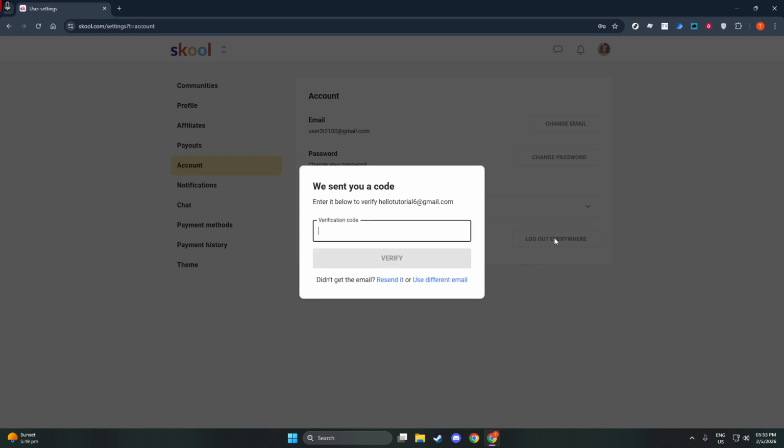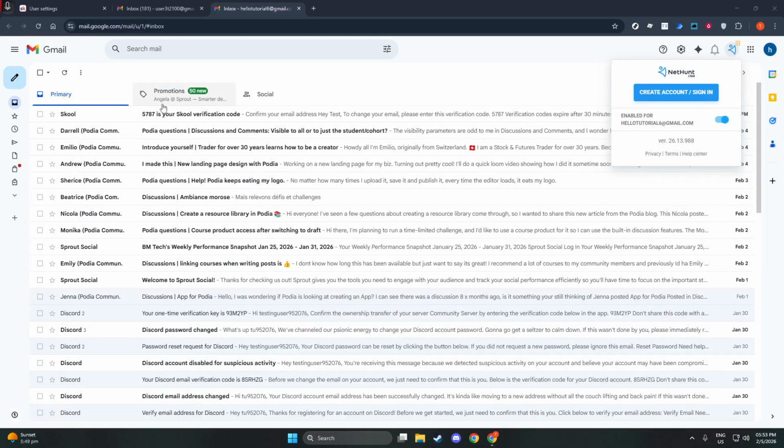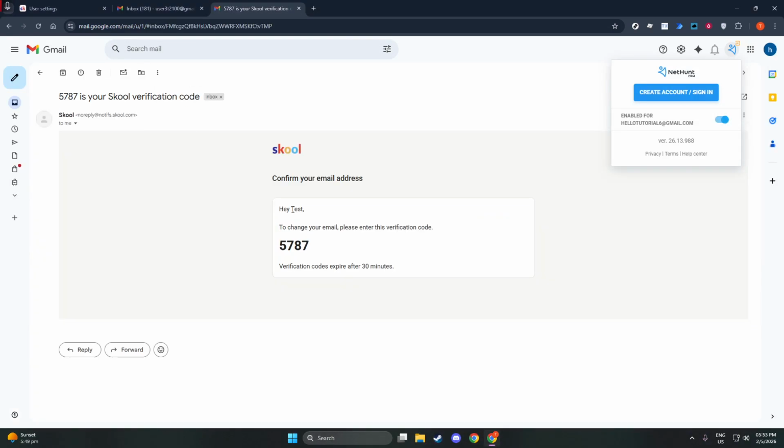To confirm the change, Skool will send a verification code to the new email. Keep your settings page open, then open your new email inbox in another tab or app. Look for the message from Skool with your code. If you don't see it after a minute or two, check your spam or promotions folders.